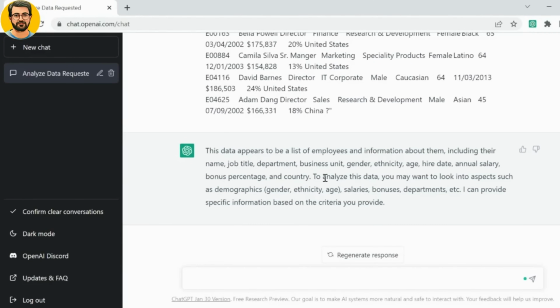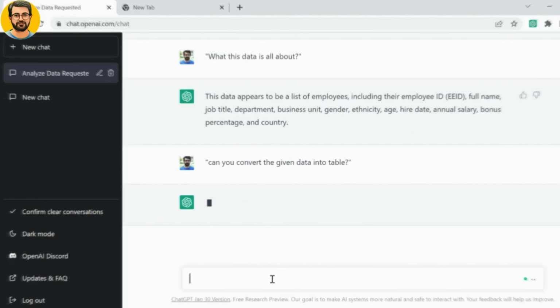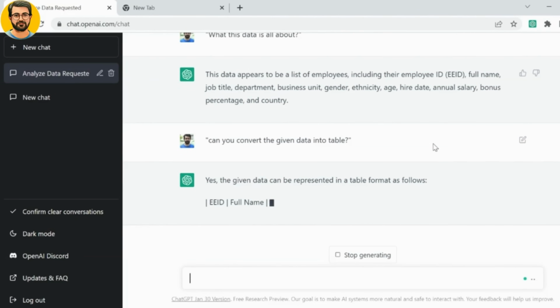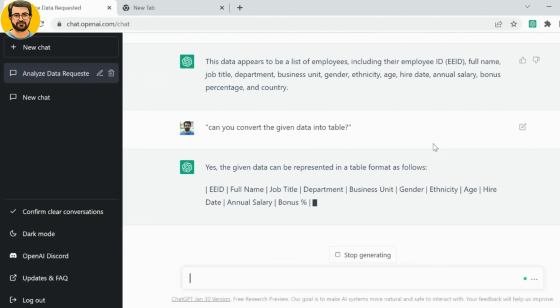Now we will go a little deeper into the data. As we can see, the data is not in a tabular form. If this entire data is provided in tabular form, then we can make more sense of it. Therefore, we will ask ChatGPT to convert the data into tabular form. Once we are done with the typing, let's hit enter and you can see the magic. ChatGPT agreed to convert the data into tabular form.